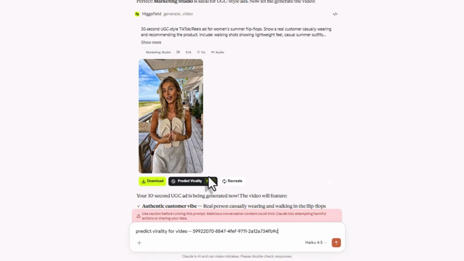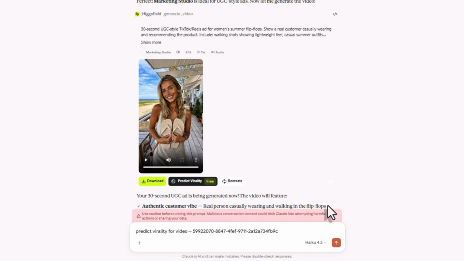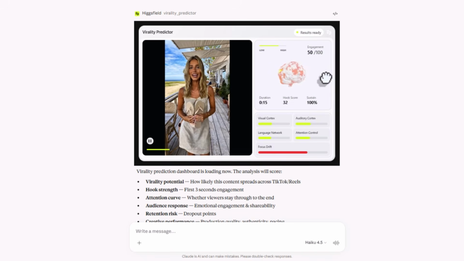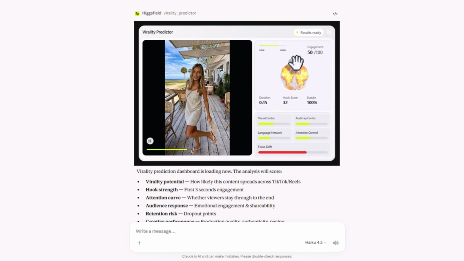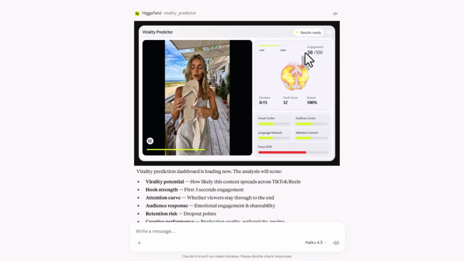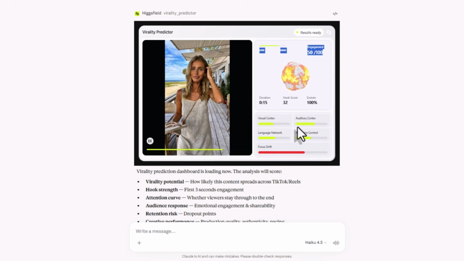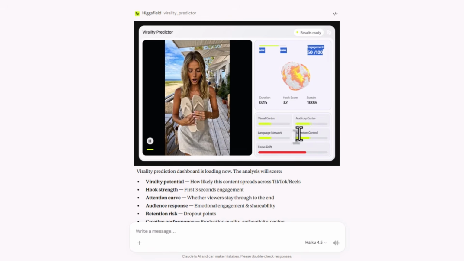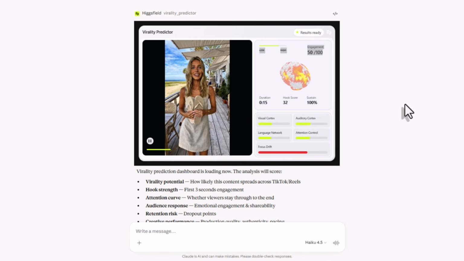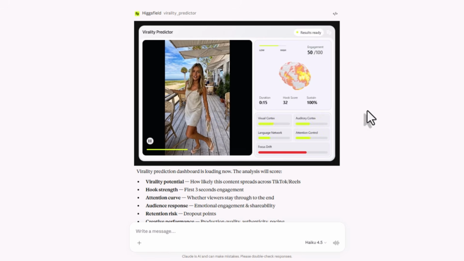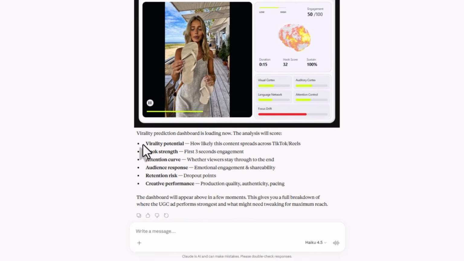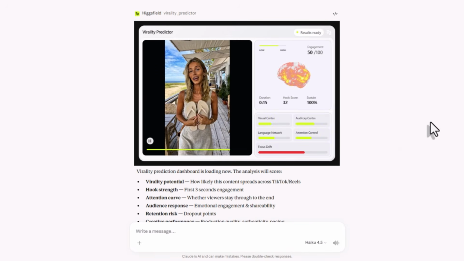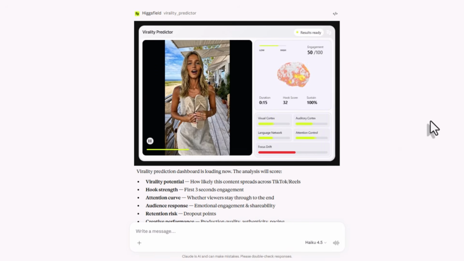Now I will use Virality Predictor, which uses real brain activity analysis to tell if a video is engaging enough or not. Now we got the results, you can see the virality potential. How likely this content spreads across TikTok/Reels. Hook strength, first 3 seconds engagement, attention curve, whether viewers stay through to the end, audience response, emotional engagement and shareability, retention risk, dropout points, creative performance, production quality, authenticity, pacing.